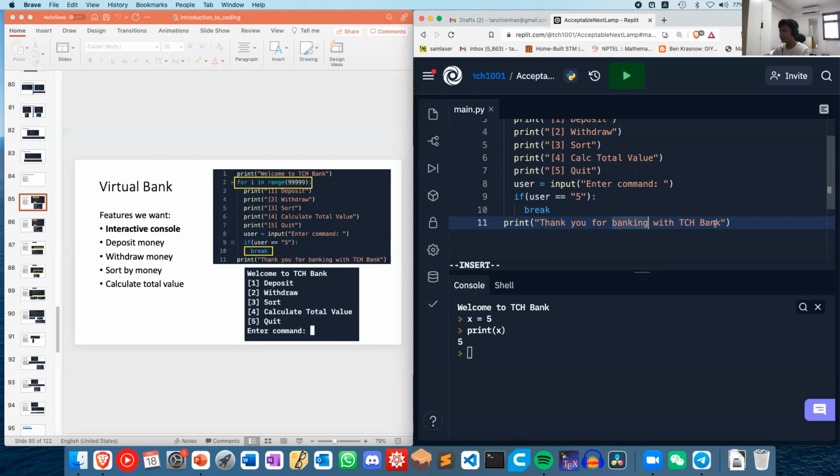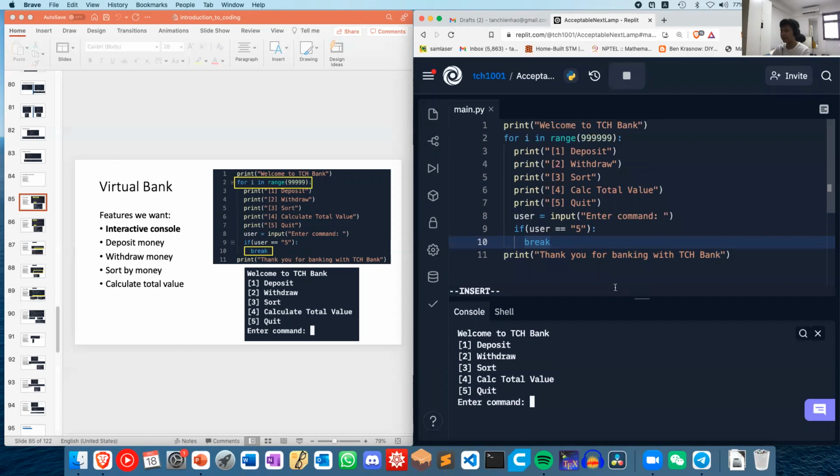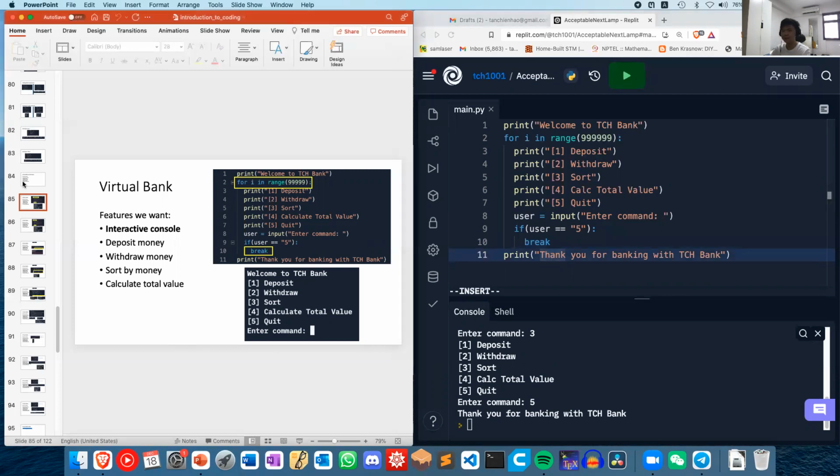Okay, sorry. So then we say thank you for banking with TCH Bank. If you go ahead and run this, it's going to say welcome to TCH Bank. Then it's going to have these options. If I type anything, it's just going to keep on printing the menu out. Like if I type 5, it's going to exit out of the for loop, right? And it's going to say thank you for banking with us.